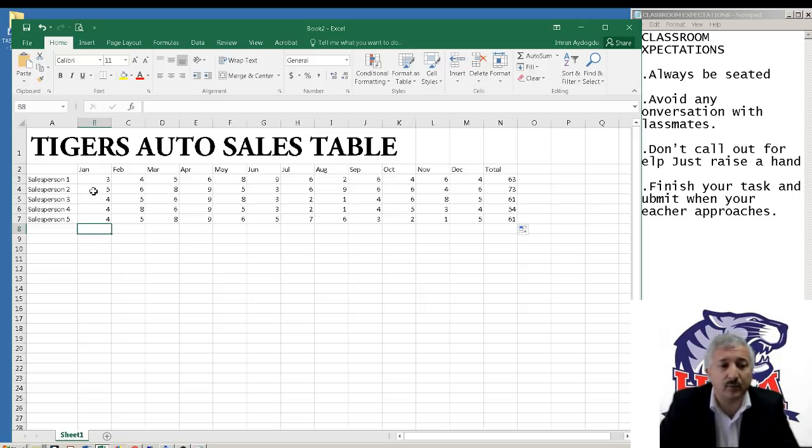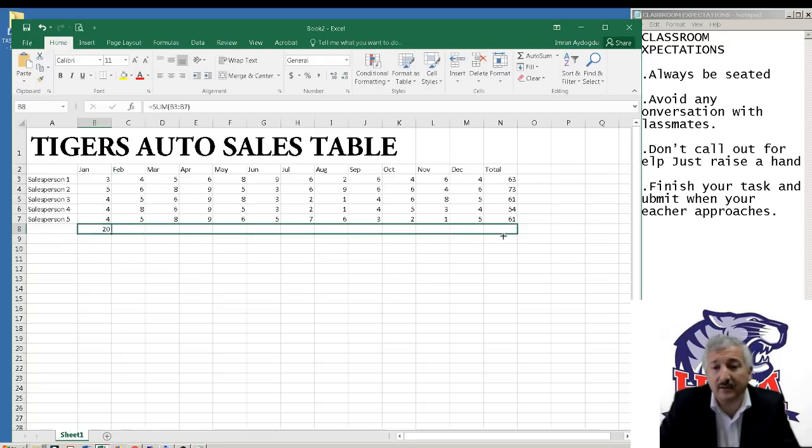How many cars we sold in January? I'm going to the AutoSum again. Once I did this, I can just confirm that yes, this is the January sales. Excel is smart, right? So I'm going to just drag it to the right, but I will just stop at December because no, I will not stop at December. Why? Because I'm going to calculate the whole sales.